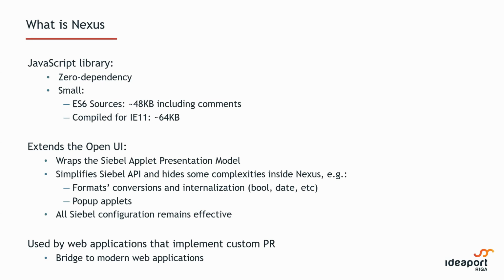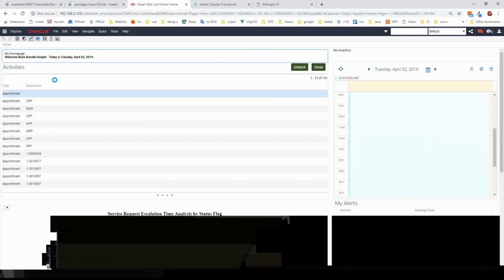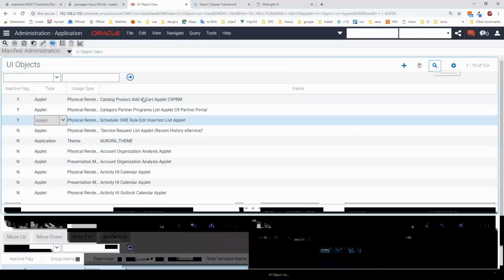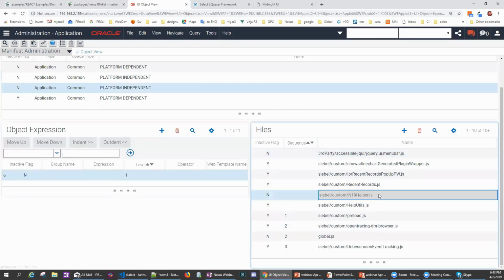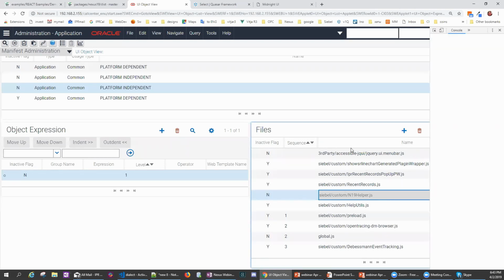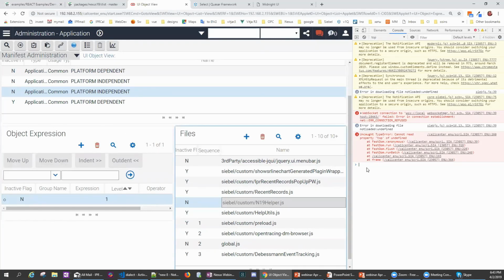Nexus is used by web applications that implement a custom PR, so internally we call it the bridge to modern web applications. One of the options for how Nexus could be loaded is using the Siebel manifest, so it's the application manifest administration. So I open the application, navigate to application manifest administration, and if I check application common, platform independent, I have the Nexus module loaded here, so it's Untitled Help.js. When it's loaded, the class is injected in the global scope, and it allows us to do some experiments and create an instance of Nexus just using the Chrome Developer Console. It's quite helpful to try something before writing any code.